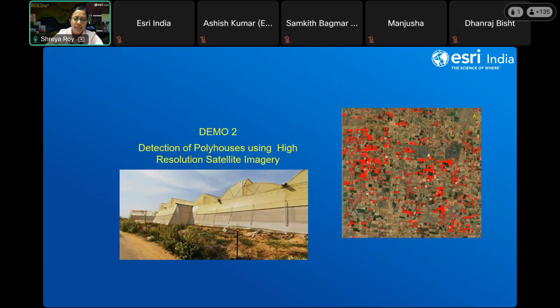So a brief about the demo. I will be using this feature extraction module to detect the poly houses. I have a high resolution satellite imagery of 60 centimeter.